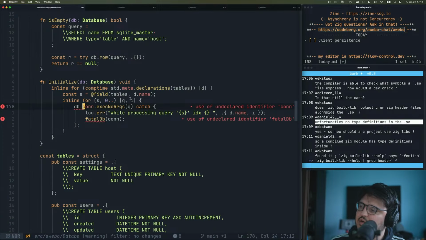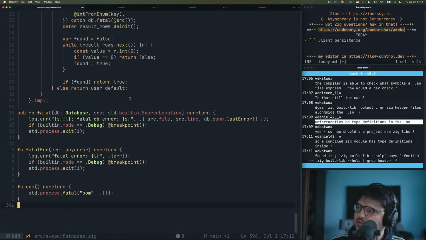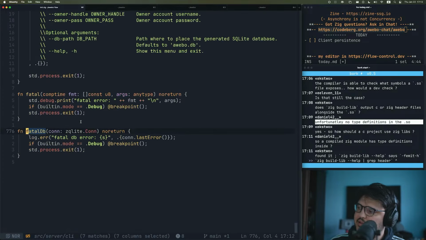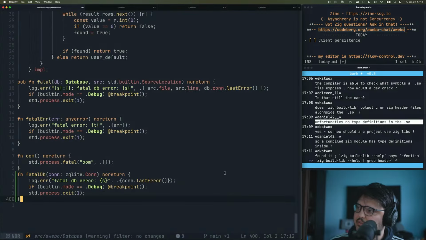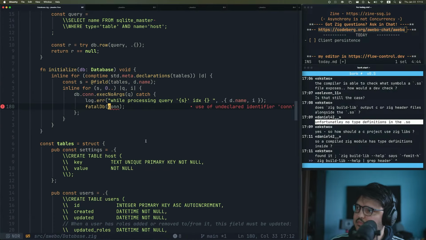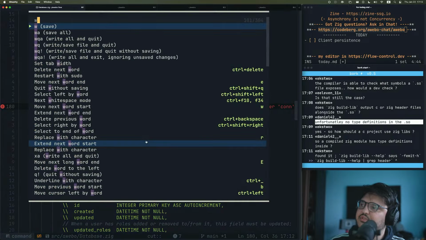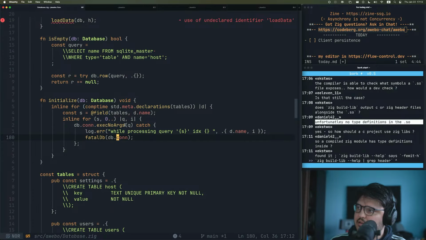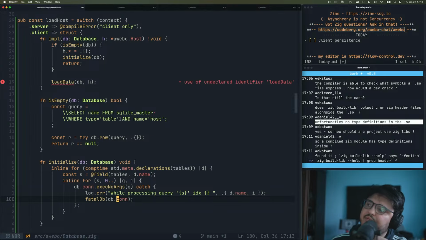db.connection, exec, no args, fatal db. Do we have fatal db? We have fatal error. Boom. What does fatal db do here? I think we might want fatal db. You know what? Let's add fatal db too. Right, because fatal db goes and fetches the last error from the db connection. Okay. So with this we have something.